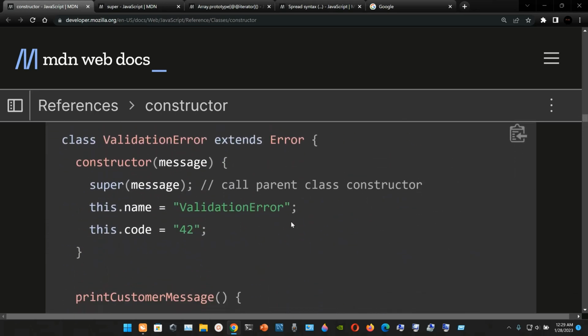Okay, so we have a class ValidationError extends Error. Inside of its curly braces we're gonna have the constructor, and inside of the parentheses of the constructor we're gonna have the message as an argument. Inside of the curly braces of the constructor we're gonna have the keyword super, and inside of its parentheses we're gonna pass in the message, call parent class constructor. So we end it with a semicolon.